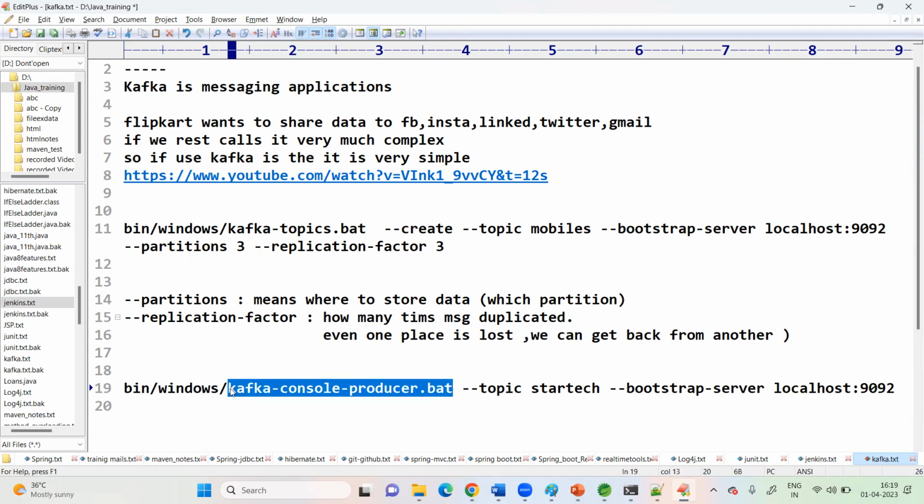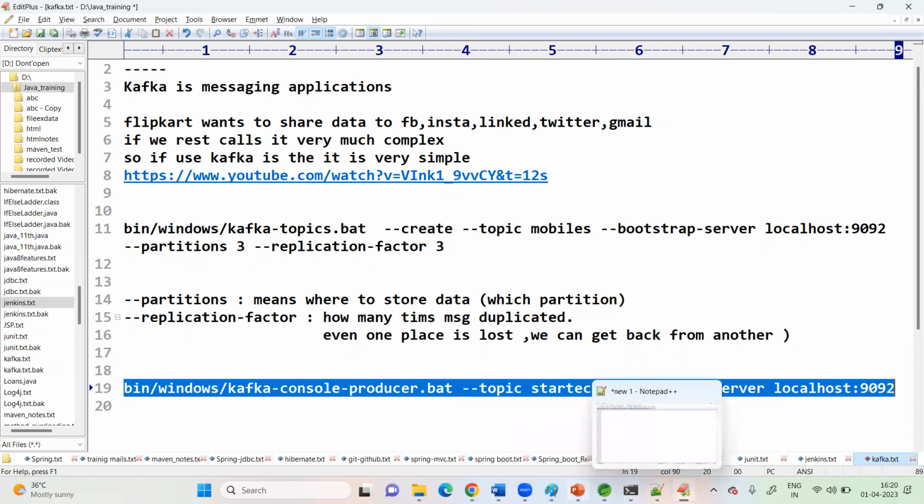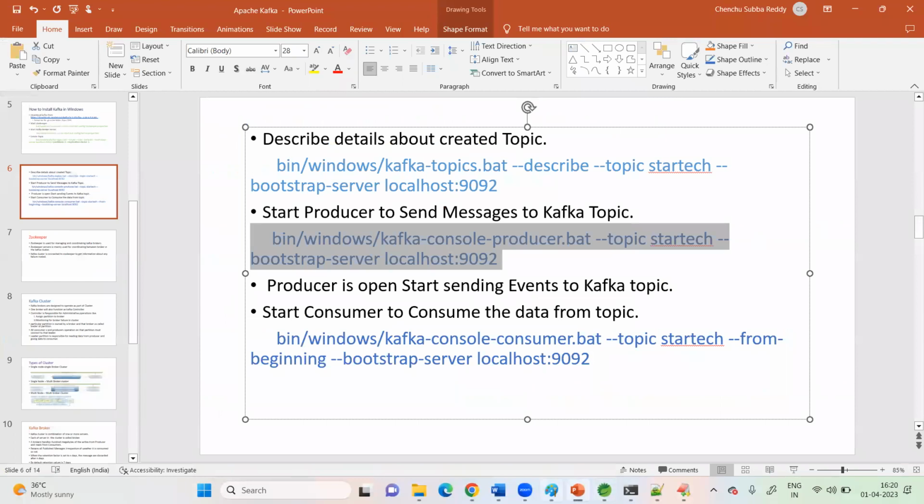If Amazon wants to send a message, we have to write some code. That is a custom producer. Okay, Amazon is a custom producer, Flipkart is a custom producer. We can use Java code or code in different languages to create a custom producer. But here, Kafka provides a producer to practice yourself, the console producer. For the console producer, we have to tell the topic where we have to write.